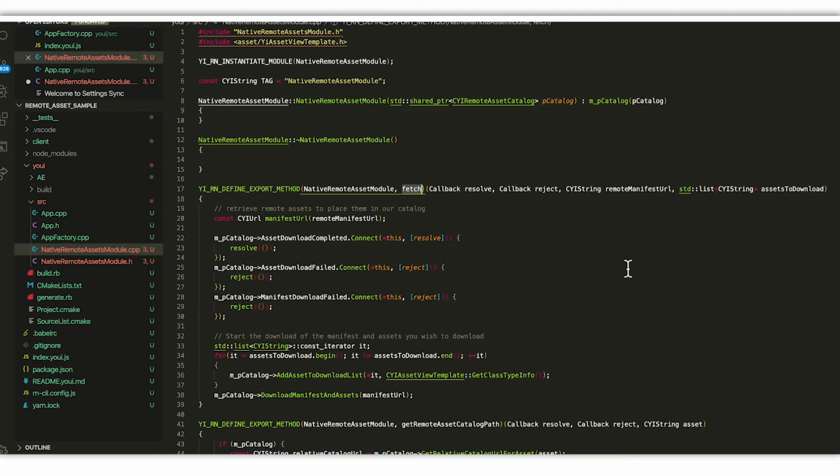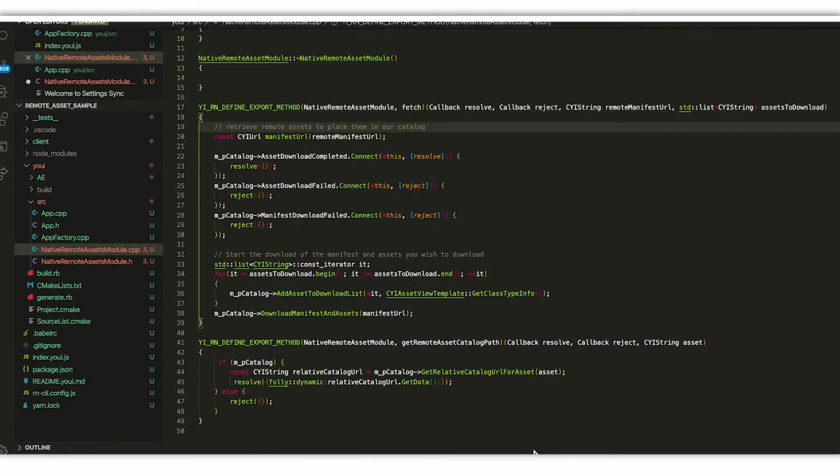The fetch function uses the C++ API to download the required AE assets. It requires a URL to the remote_manifest.json and a list of assets to download. You can choose to download only a subset of the layouts that have been hosted. We also make sure to connect our signals to appropriate callbacks. Next, the get remote asset catalog path function will use the C++ API to obtain a relative URL for a particular asset. This URL can be used when loading compositions on the screen.